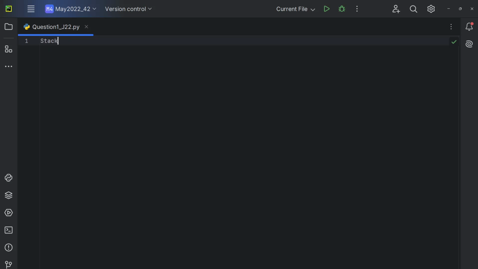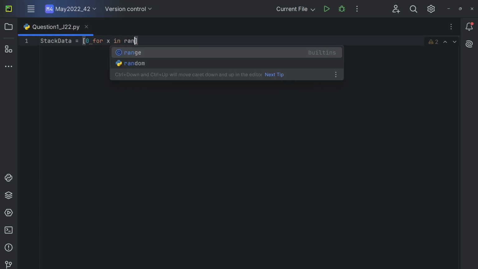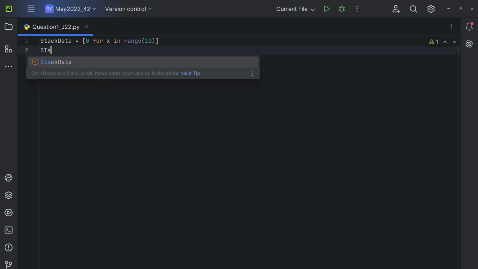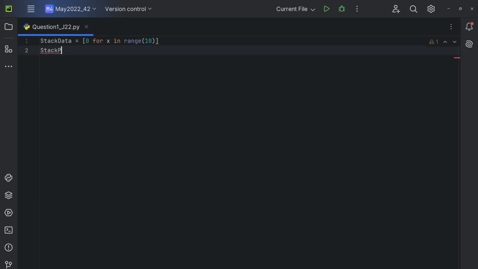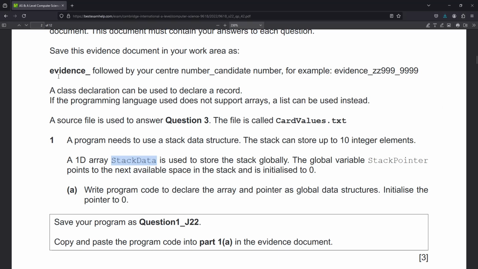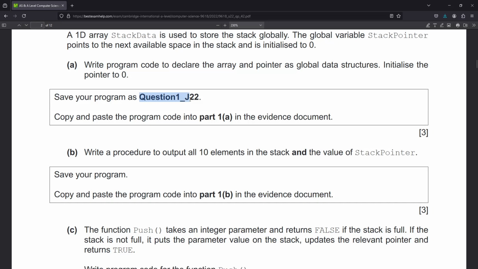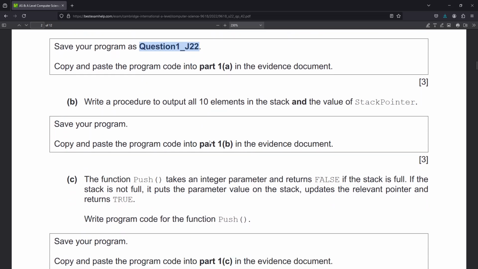So let's go stack data. This is an integer element. It's going to be storing for x in range, 10 elements, and we need to create a global stack pointer, which is initialized to 0, holding the next available space. So this is part 1. Since we're already familiar with practicing how to paste code into the evidence document, I'm just going to make the process faster and not do that for the purpose of this video.